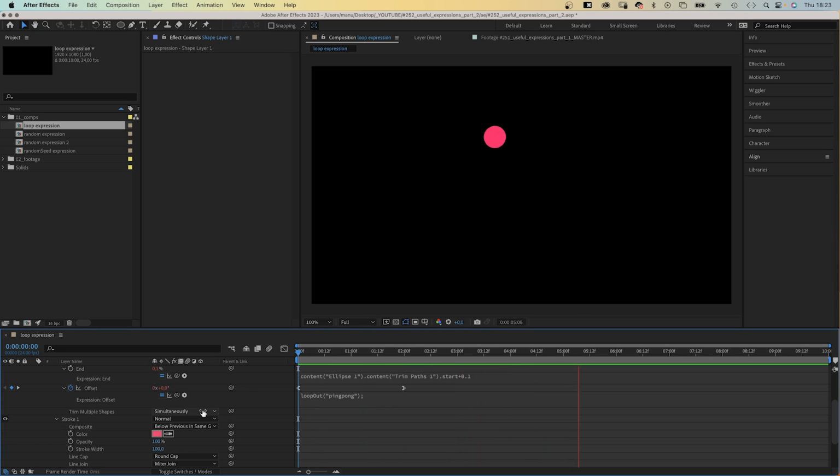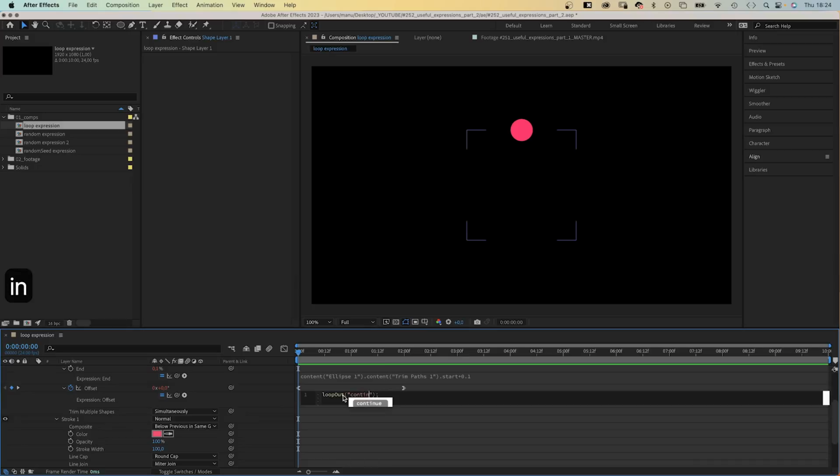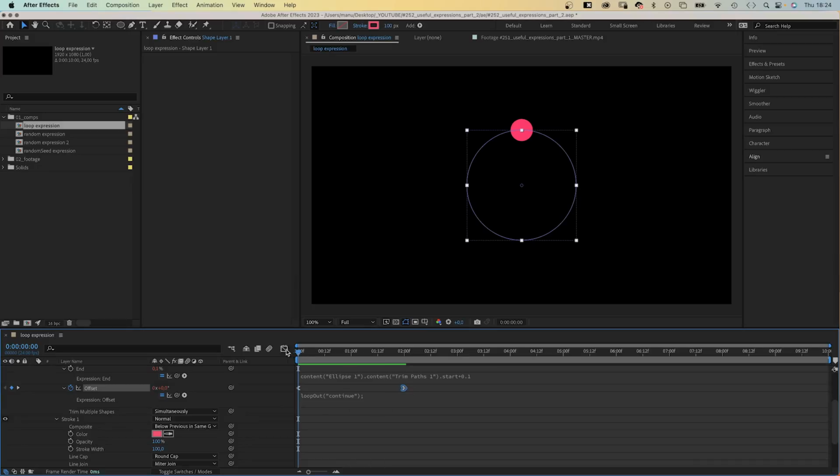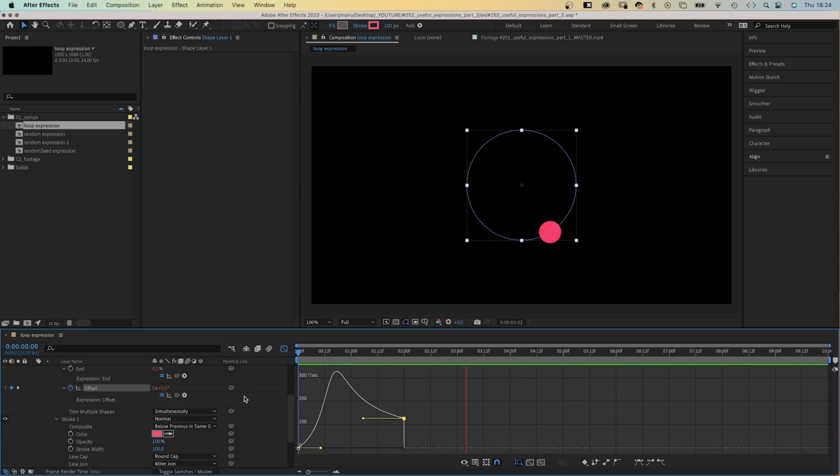The next type is continue. Let's add it to the expression. We need to change the animation for that and move this endpoint up here a little bit. Because what this type does, it keeps the speed and movement of the last frame and continues it. Let's activate the post expression graph and you can see this linear speed line here.